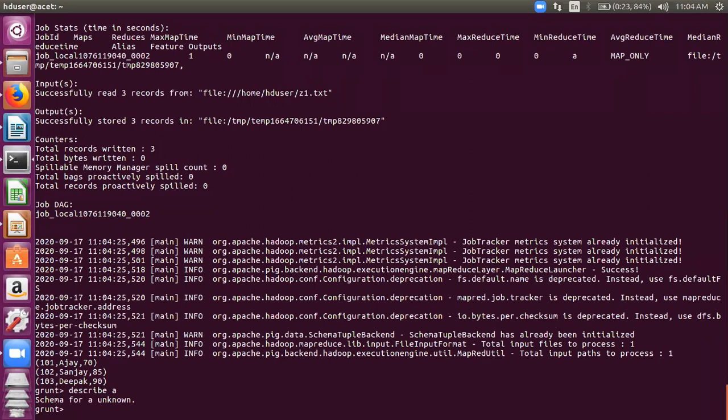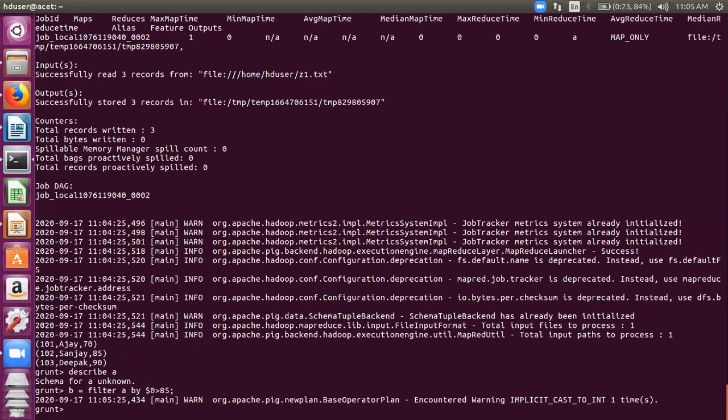Now you don't write anything as such, because these operators we will discuss in later classes, but just for an example, let's say I want to see the students with marks greater than 85. I want to list the students whose marks are greater than 85. For that, I can use a filter: A by $0 greater than 85. Let's see.